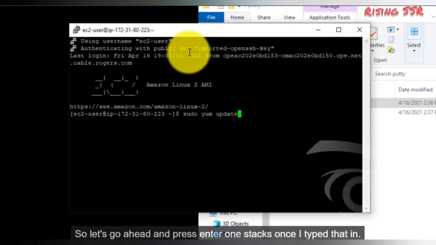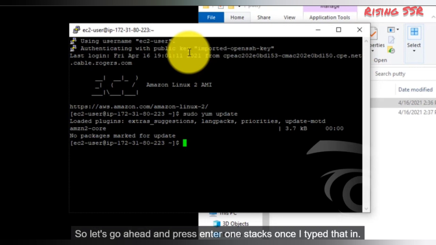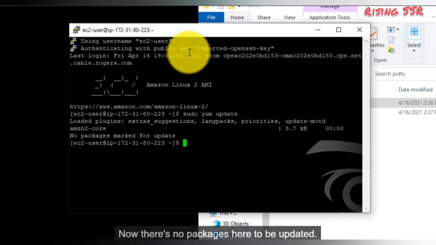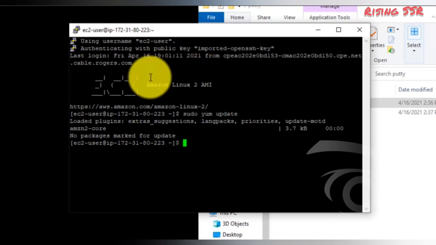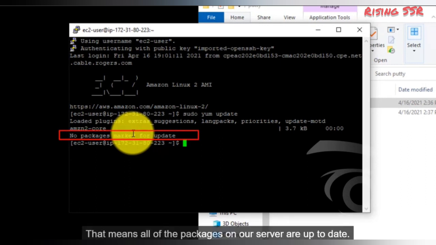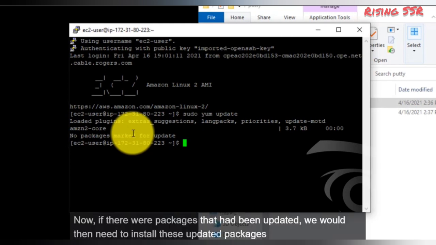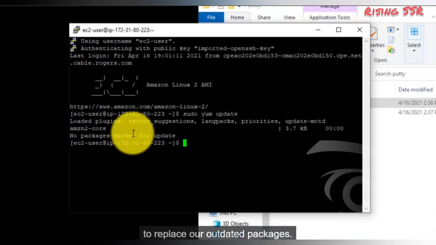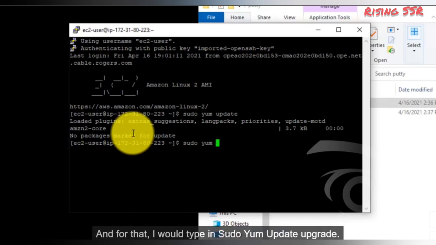So let's go ahead and press enter once I type that in. Now there's no packages here to be updated. That's what this message means. That means all of the packages on our server are up to date. Now if there were packages that had been updated, we would then need to install these updated packages to replace our outdated packages. And for that, I would type in sudo yum upgrade.